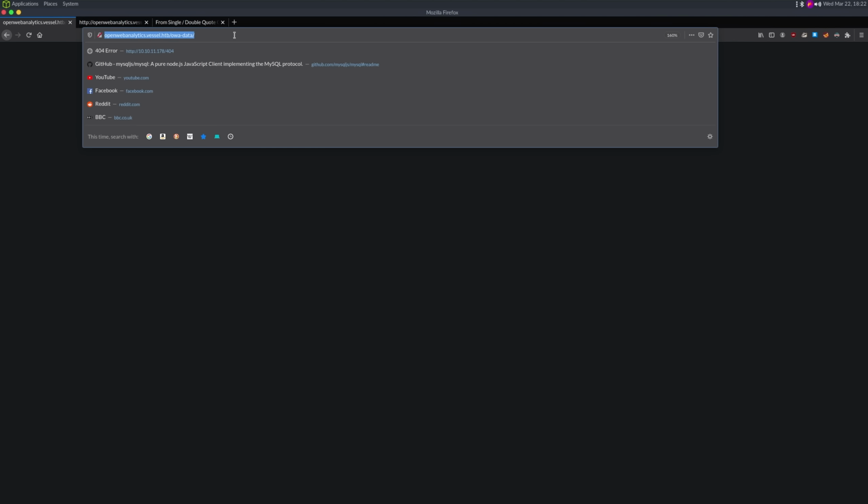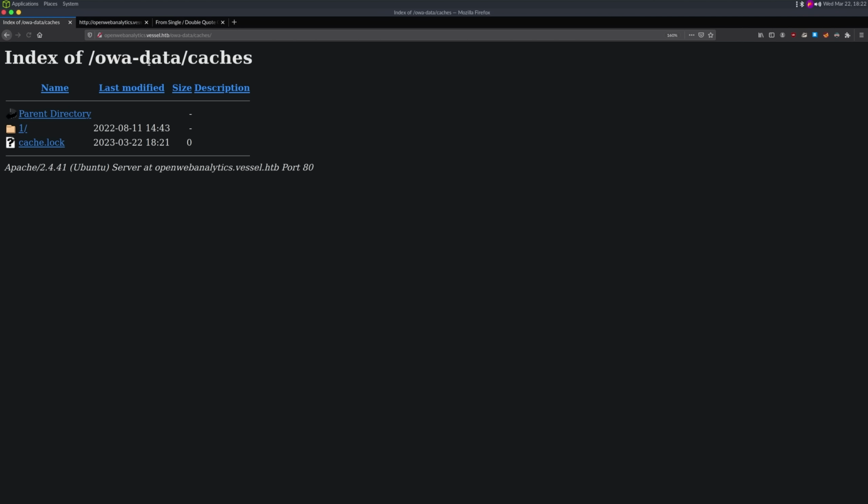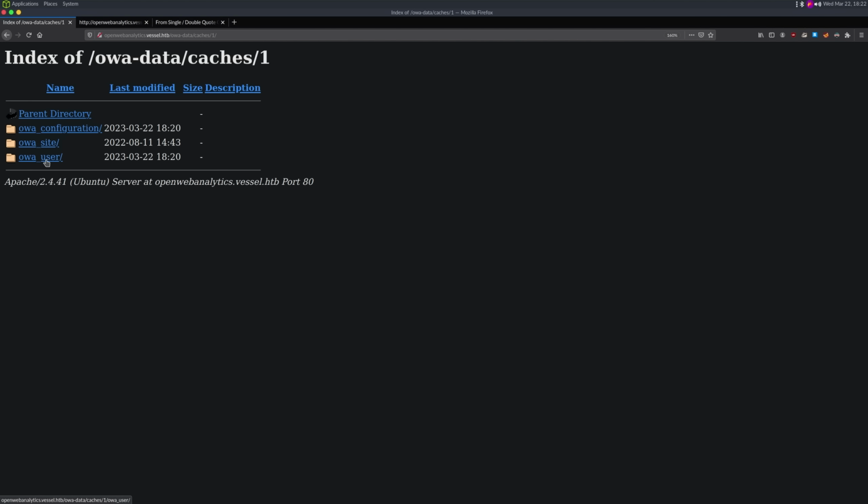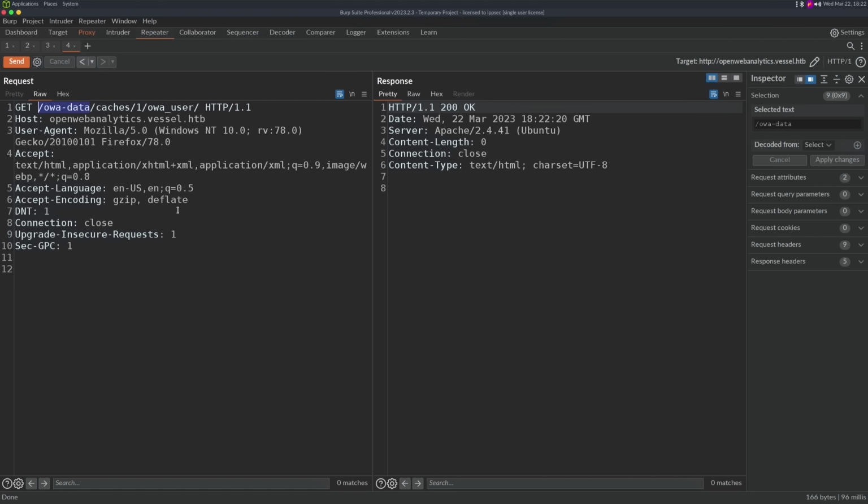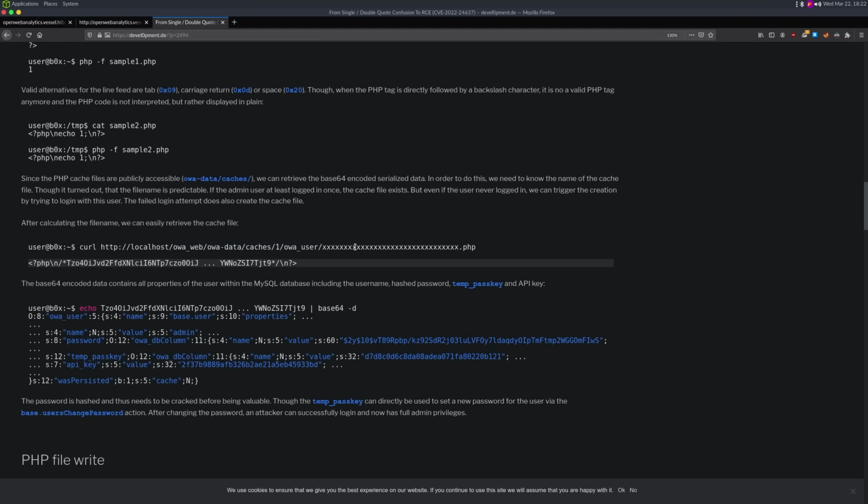Let's see, we get a blank page, so we can go to caches. And then one OWA user, and this is not an open index. So what the write-up is saying is this is brute forceable, or we can have a way to calculate this. It doesn't exactly tell us how, because I guess they're trying to prevent bad users from taking this right up and immediately exploiting things. But they say it is calculating it, right?